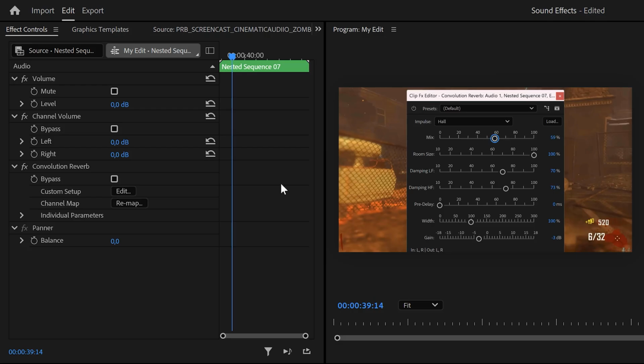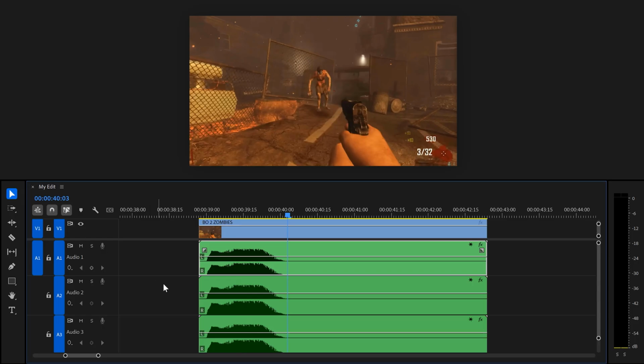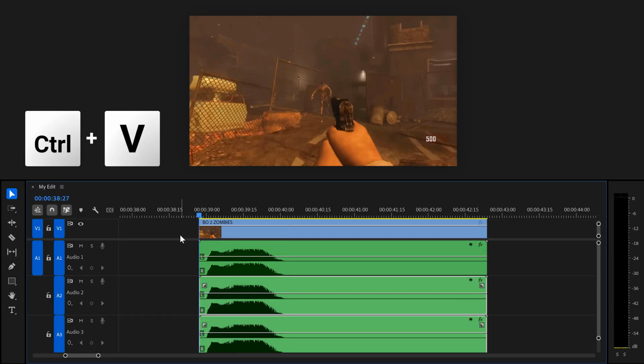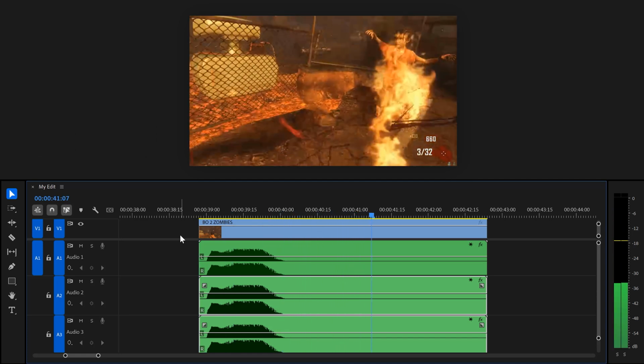Now in the effect controls, select the reverb effect and copy it. Then go to the timeline and select both the middle and bottom clip. Then hit Ctrl plus V to paste the reverb. There you go, that sounds really cool.